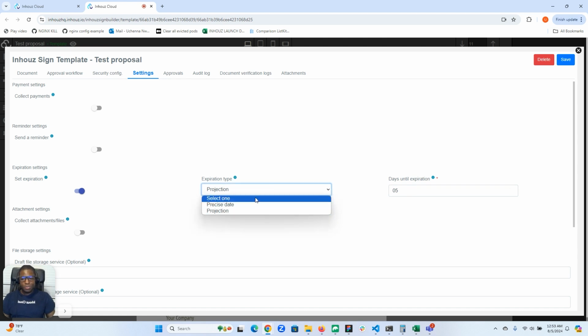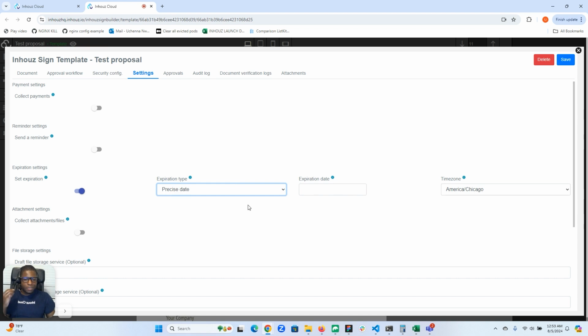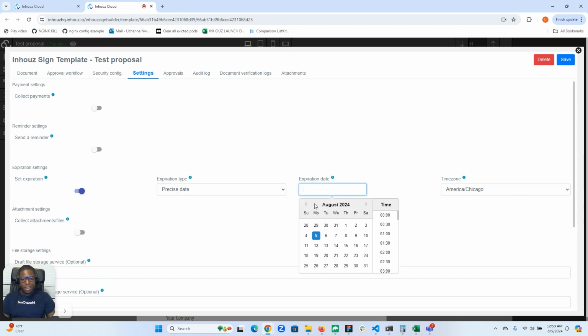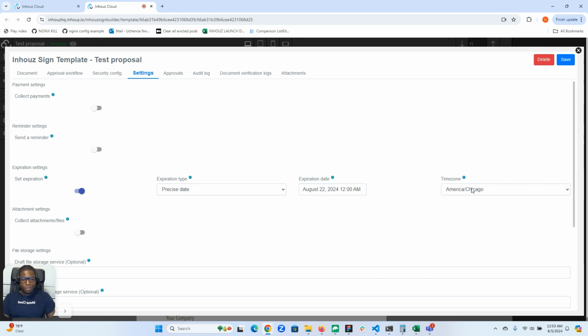Now, if I wanted to use a precise date, let's say I had a specific date and time in mind, I can say, well, if this document is not completed by August 22nd, 12 a.m. American Chicago time zone, then this document is going to expire.